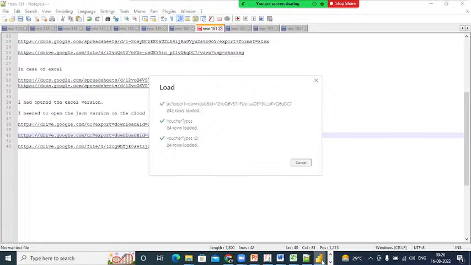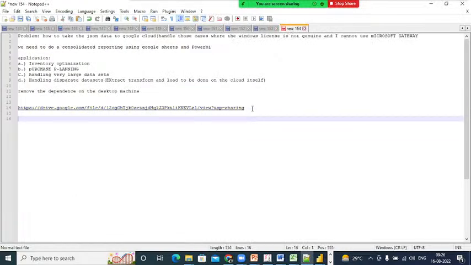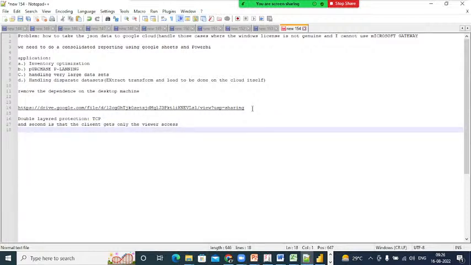So that might be the case. What other companies are doing is simply giving viewer access, because here it is TCP. So this is the double layered protection. One is your TCP, and the second is that the client gets only the viewer access. Did you understand?